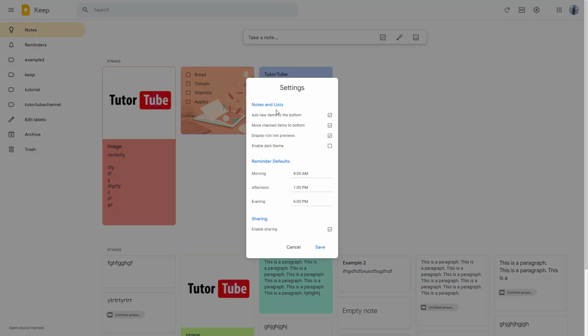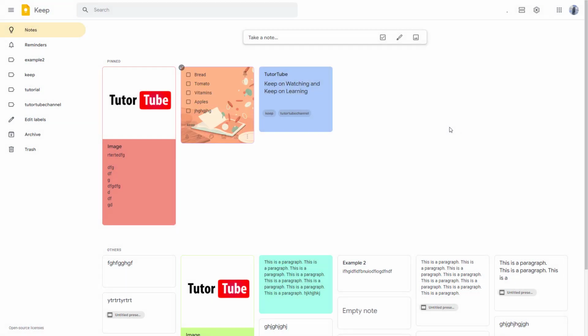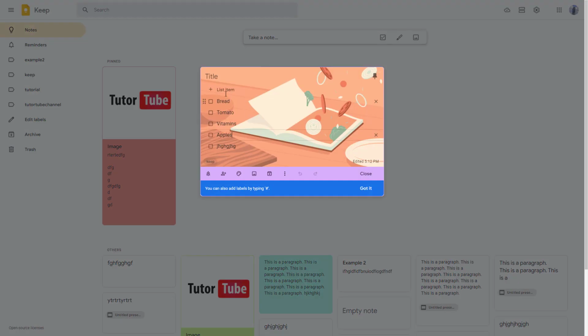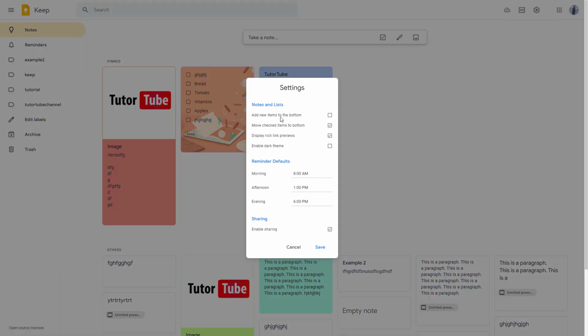Then over here, you can see notes and lists is an option. If I go over here, you can see that certain features are turned on. For example, it says add new items to the bottom. Whenever new items are added, you can see that they get added to the bottom of the list. But if I go under settings and uncheck add new items to bottom, then you can see that the list item is now on the top. So this is how you can change the behavior.